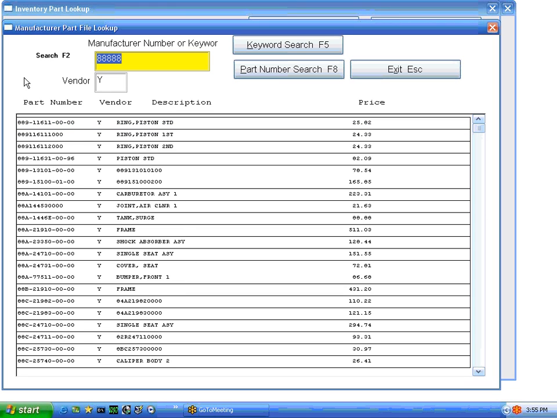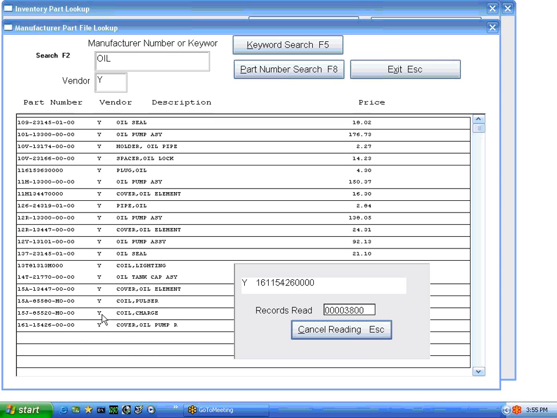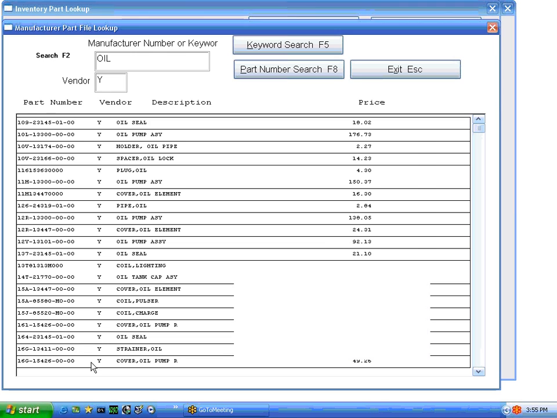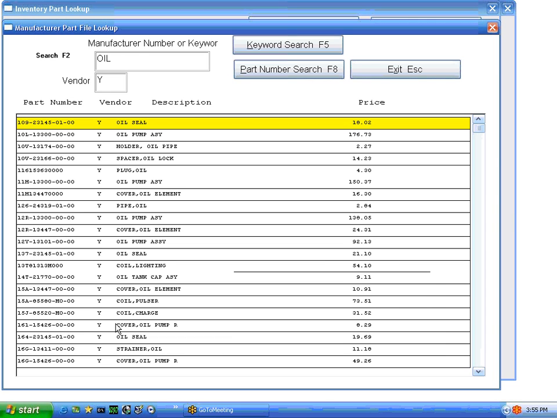You can also do keyword lookup. Maybe I'm looking for anything with the word oil. If I can spell oil. And there again, keyword is going to pick out anything with the word oil. If I was looking for 10W30, I'd type in 10W30. This will search my whole Yamaha file, which in this case happens to be about 225,000 numbers.